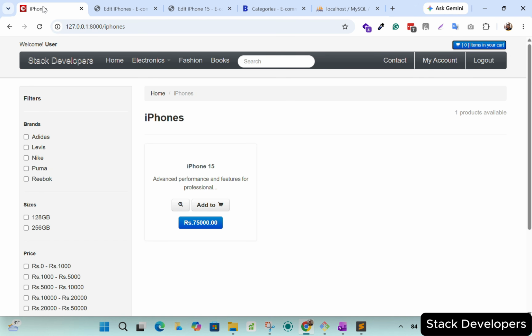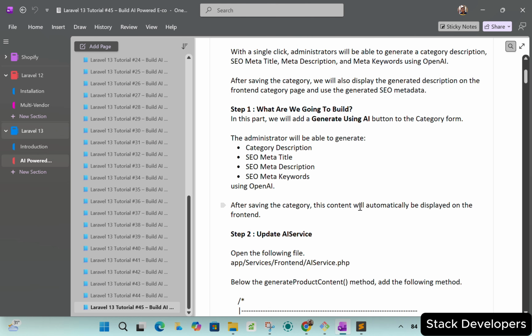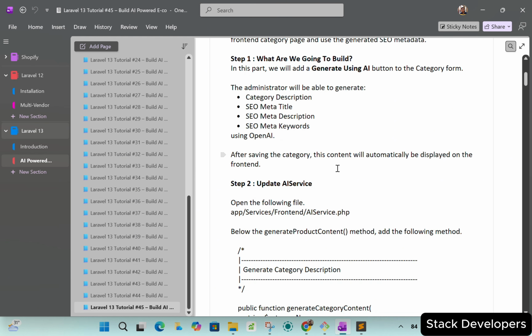Okay, so this is the listing page, iPhone listing. Ignore the images, we don't have the images right now. Here at the top, we are going to display the description of this category, and also we are going to add the meta tags that we are going to show in the browser. So let's work on this. See, these are the details I have explained that we are going to add in this part.